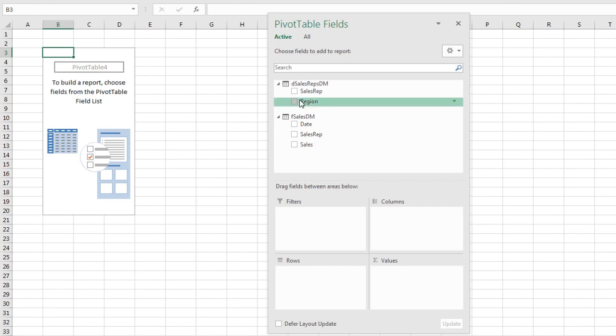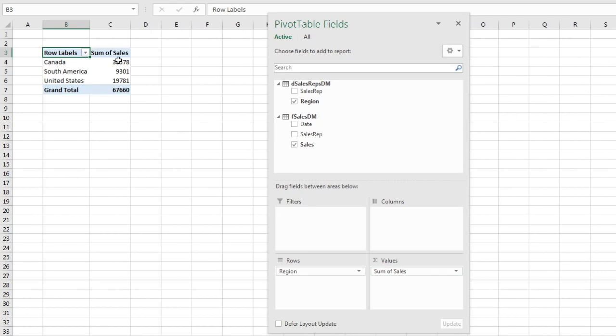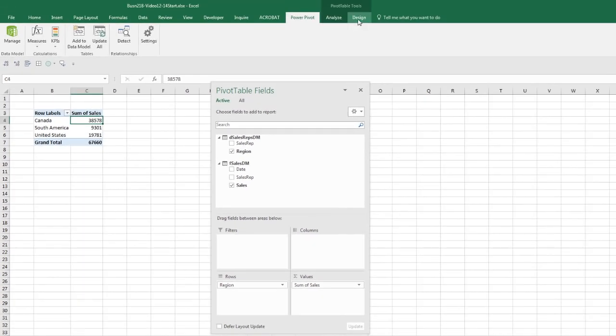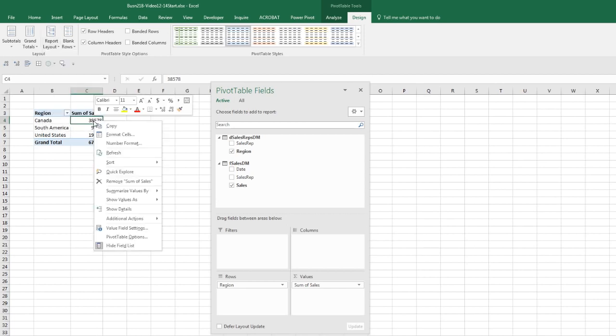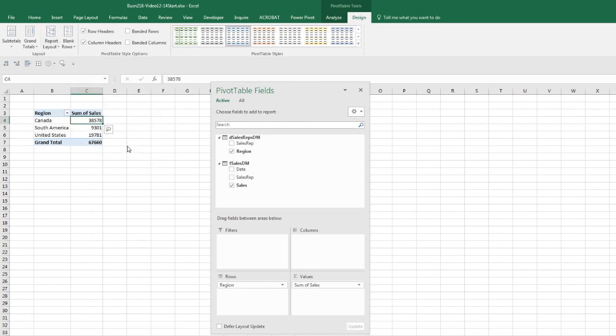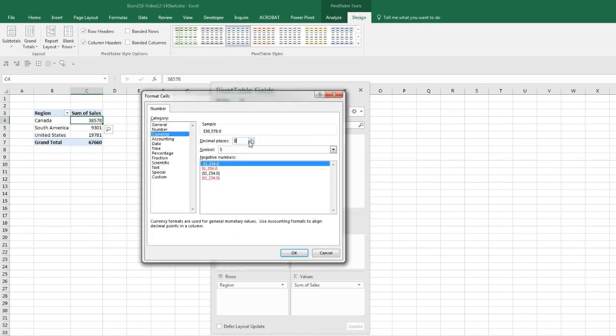I am totally allowed to drag region from the Sales Rep table down to rows. No VLOOKUP in that column. That's from a relationship, right? And then sales over to values. And instantly, there we go. Click in the cell, Design, Report Layout, Show in Tabular. Right-click, Number Formatting to format the actual field. And something like currency 0.